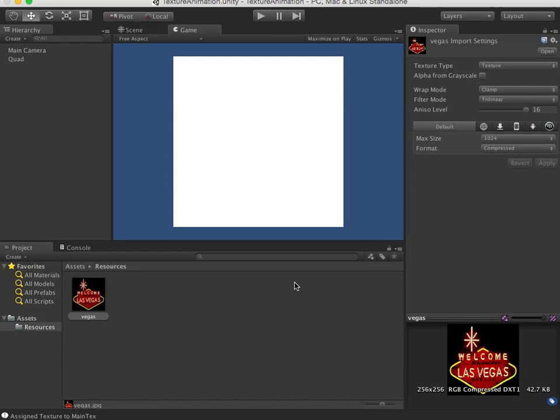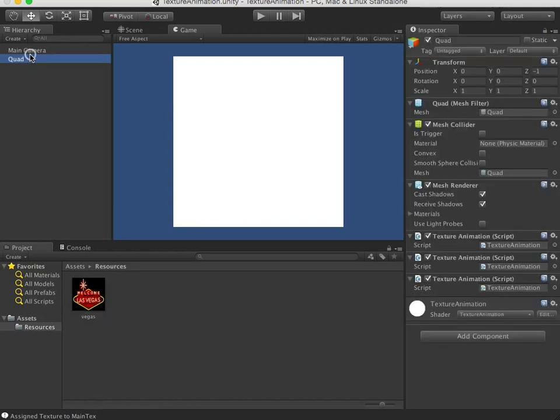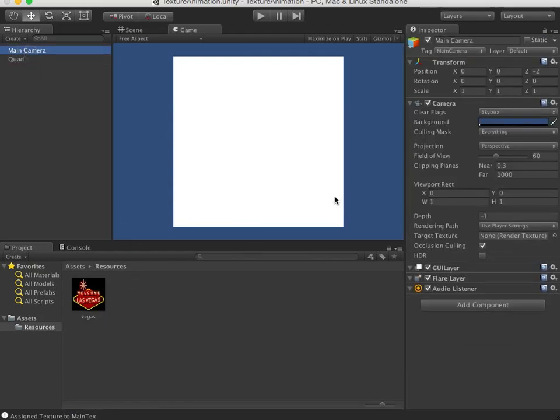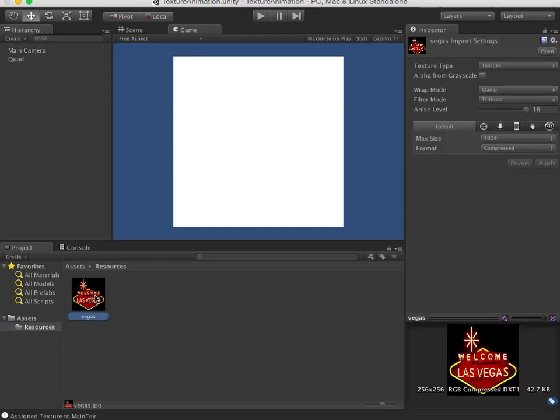This one is on the texture animation Unity demo that I provide with the lecture notes. So we can see it's a very simple demo. It's just a quad sitting in 3D space with a camera in front of it. It's nothing special. But of course this object is textured, as are most objects in a game.